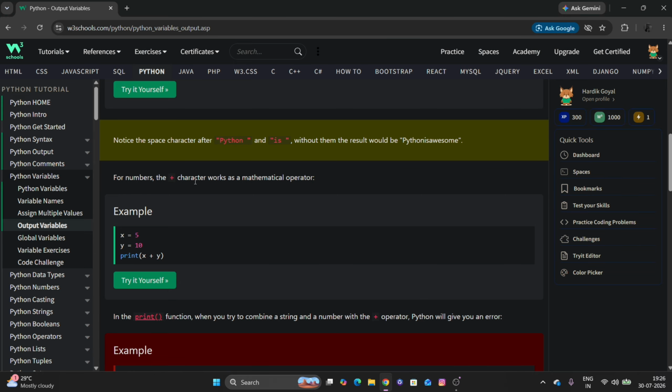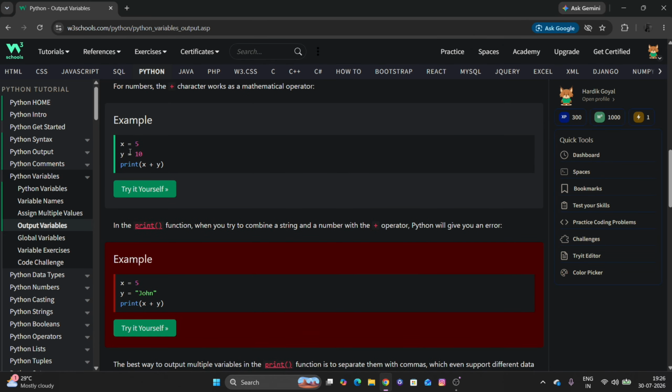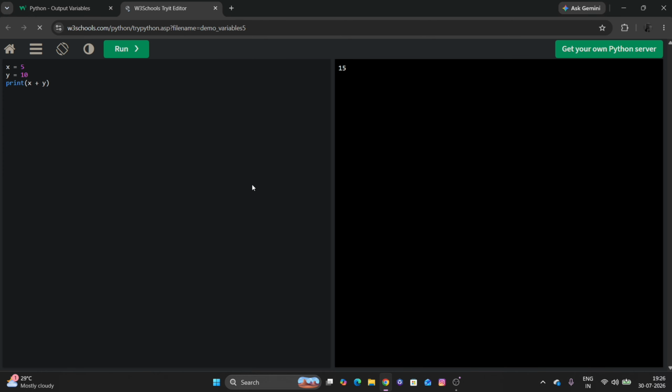For numbers, the plus character works as a mathematical operator. If I write x equals 5, y equals 10, and then print x plus y, it will print 15 instead of 5, 10. See, it's printing 15. If I write it inside single quotes, it will print 510.